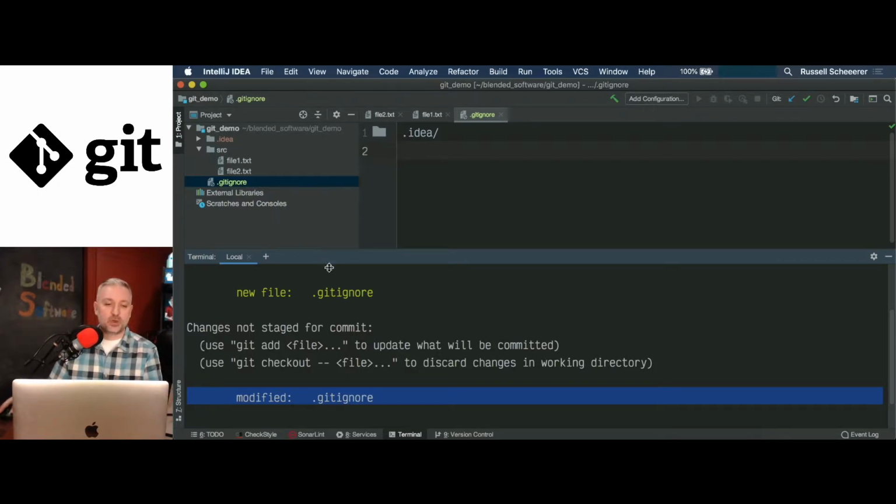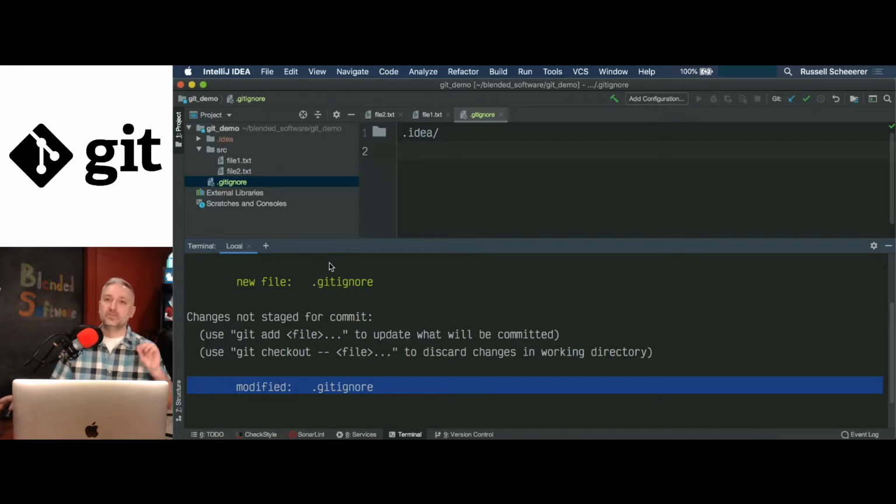And that's something that's quite powerful with Git. We'll get into that in future videos, where we get into the specifics of adding parts of files and not other parts of files, which is something very powerful we can do with Git.